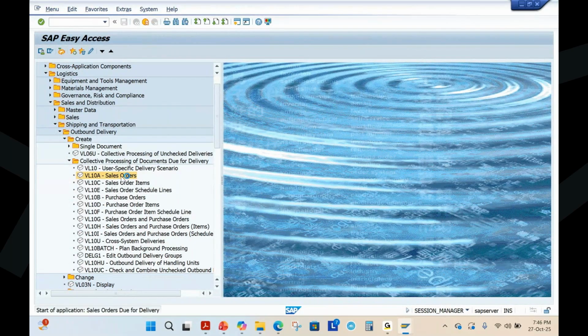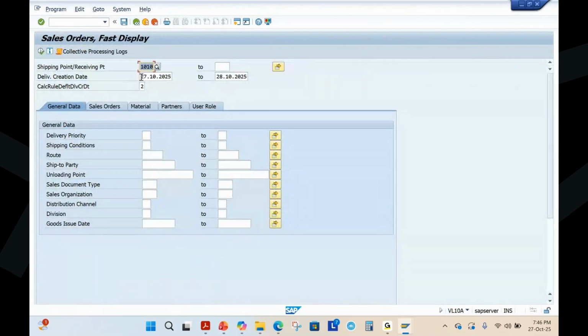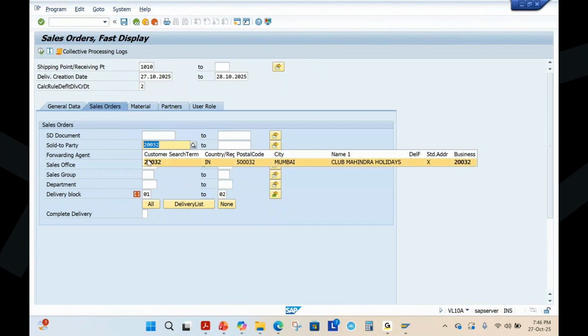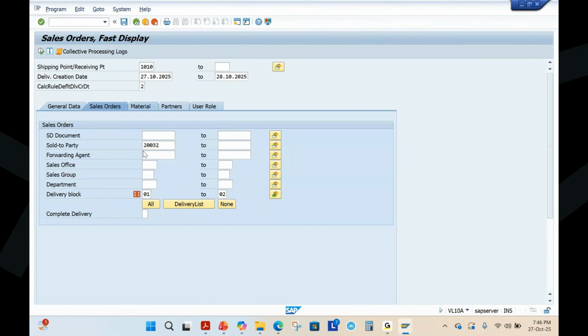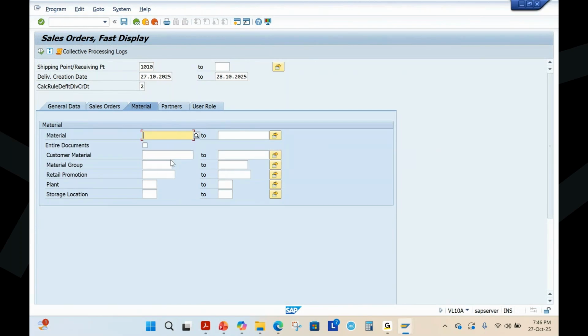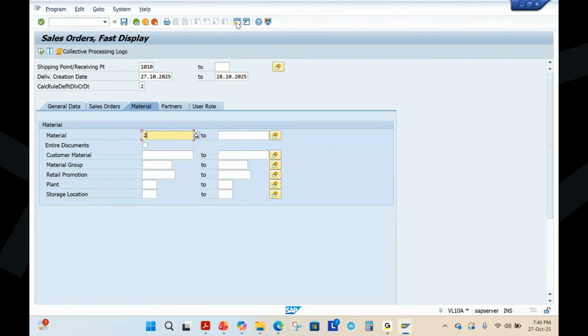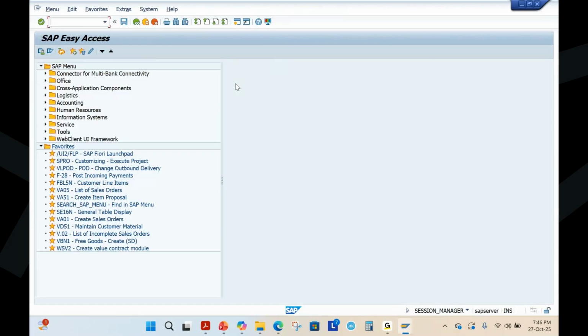So here you go, then you enter the date, delivery creation date due for delivery. Accordingly you have several criteria here. You can enter the sales orders here, only ship-to party 2003, only sold-to party you can enter here. Even you can filter material wise also. What was our material we were using all the time? Wait, let me go to MM60.